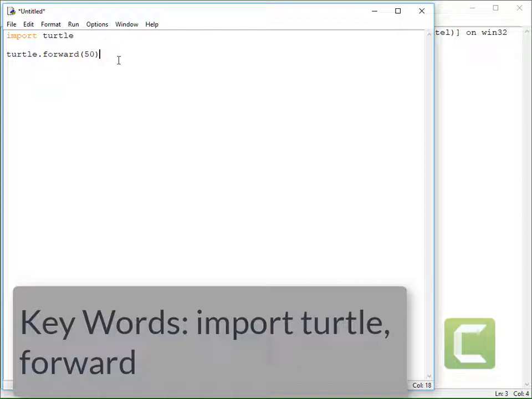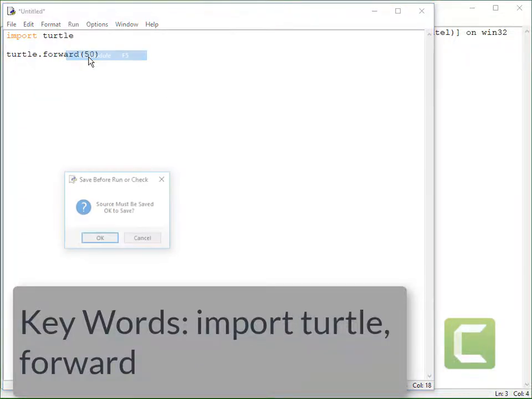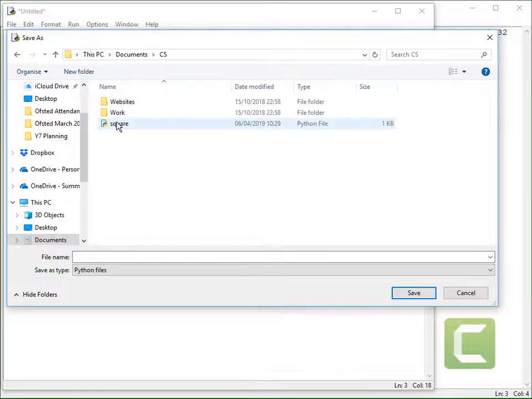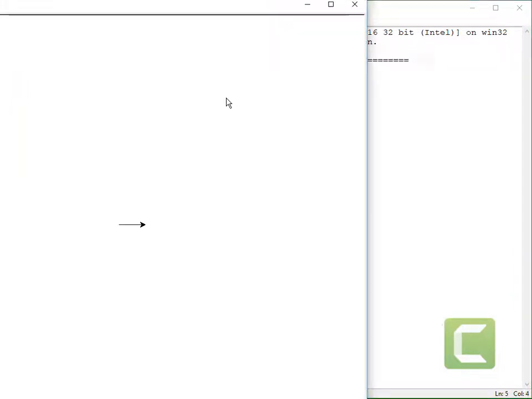We want it to move 50, and I'm going to run this module now, and it's going to ask me to save it, so I'm going to put it into my documents, but you will put it into your N drive, and I'm going to call this 01 and press save. And there, very quickly, you saw we've had an arrow with a line behind it.